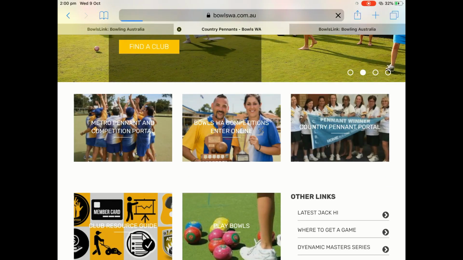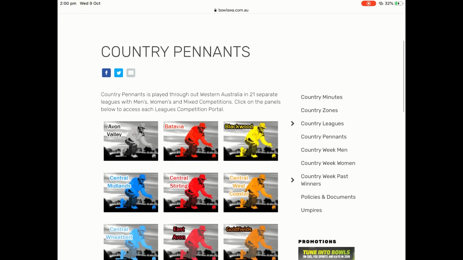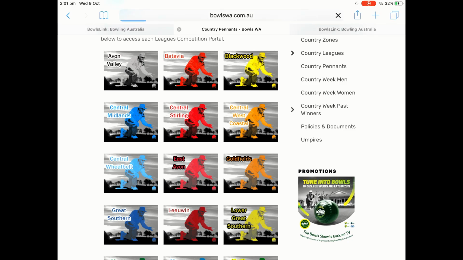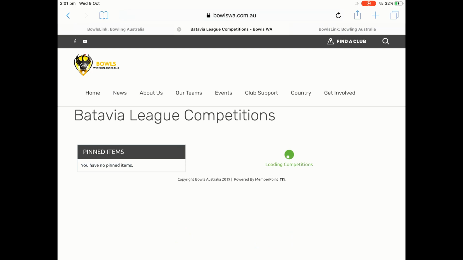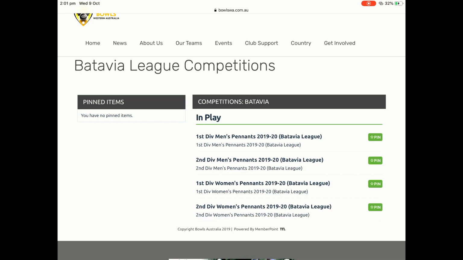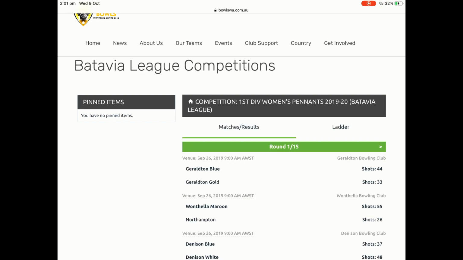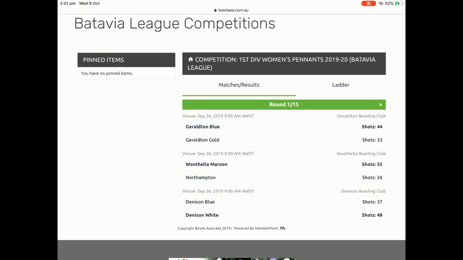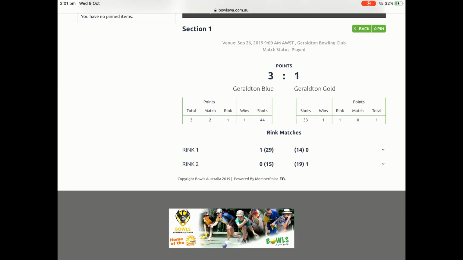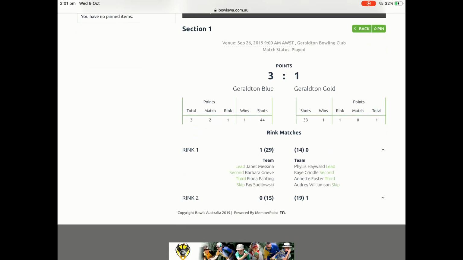In the country pennant portal, depending on which league you're in, you'd go to your panel. I'm selecting Batavia. Again, your pennant comps should display, and then you could come into whichever comp was appropriate. This is how the results display. If you click anywhere in the grey bars, it will then open up the result, and again you can use the arrows to see the full teams, so who played who.